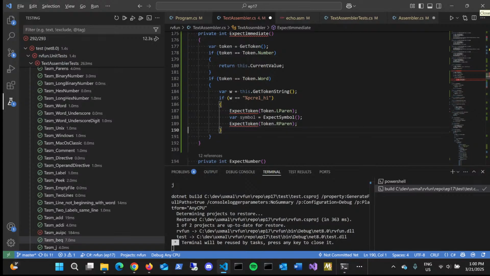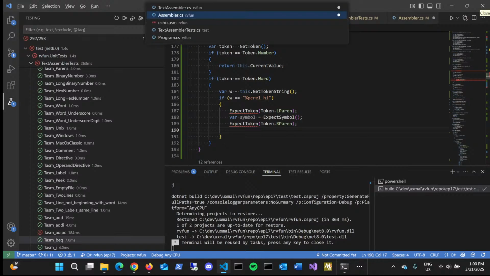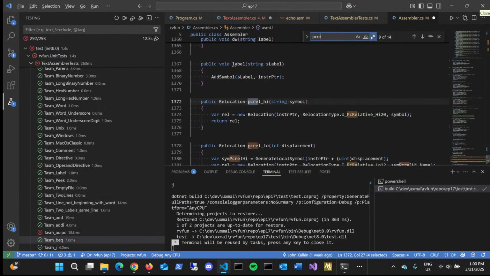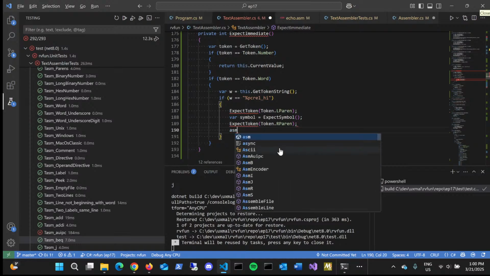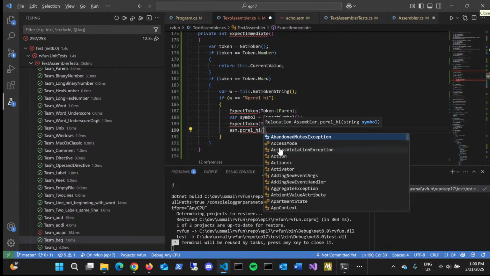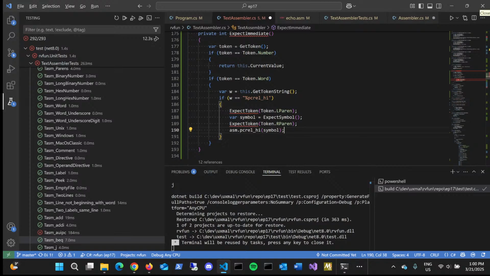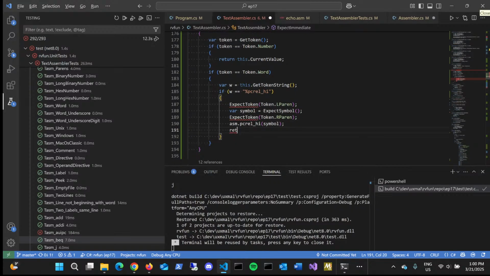And if all of those things went well, then we will emit a relocation the way we do in the assembler. We want this relocation type. And in fact, we could just call this method because it's a public method. Let's do that. So we'll say asm.PCRelHigh, passing in our symbol. And we're good to go. And then we return a 0 because we don't know what that value is. At this point, the linker will fix it up using that relocation.